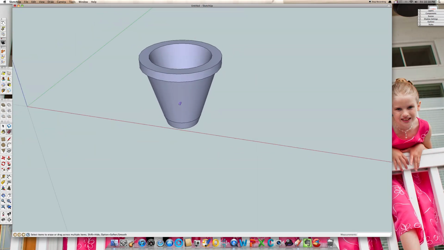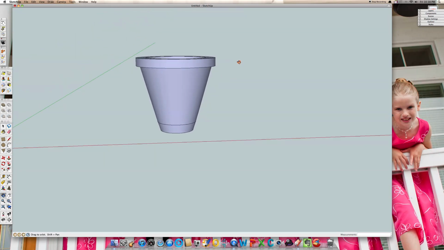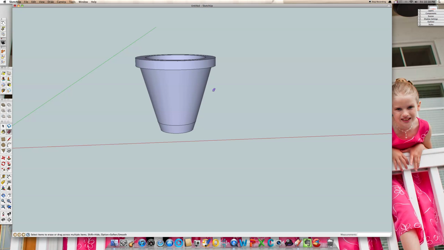So anyway, that's a pretty simple vase, and you can get into more intricate shapes. And the way that I've found easiest to do that, I'm gonna go ahead and get the select tool and triple click on this, hit delete, get rid of it.